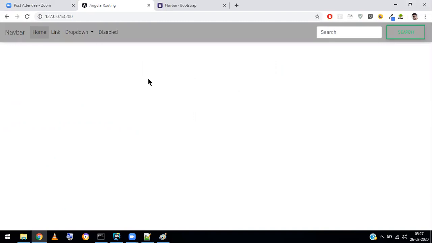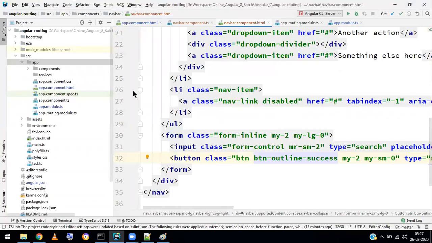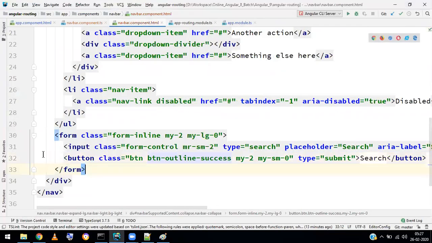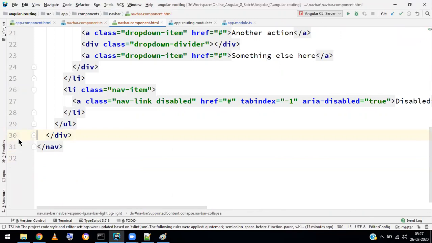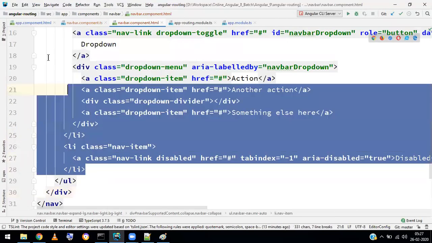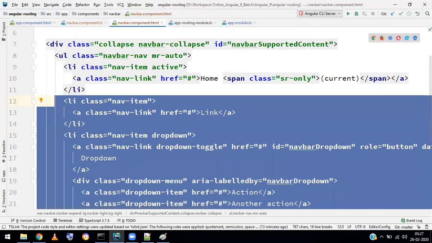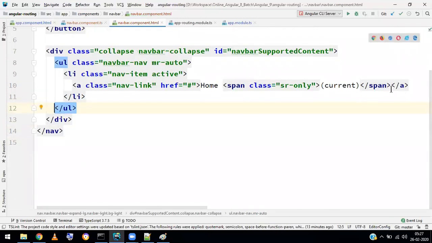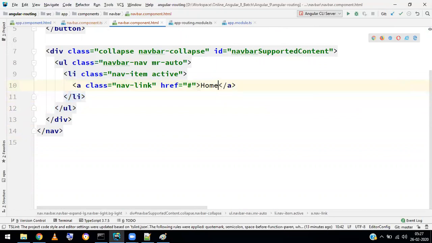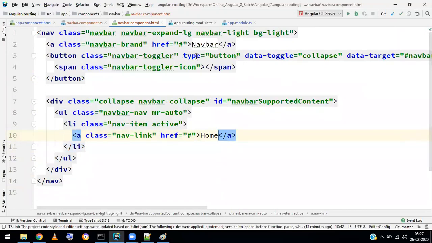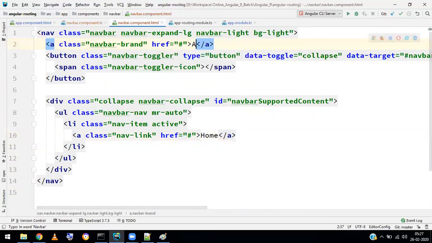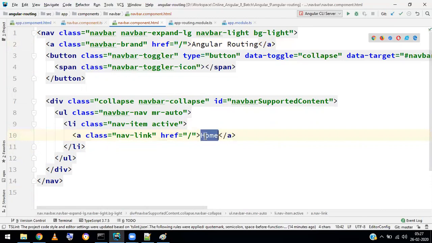Yep, but I don't need this. I need some other styles. Let me slightly modify this. I don't need the search box and all. So plan is I don't need the form. Next, these many links not required. I just make only home link, and span is not required, and let me make it as Angular routing, and it's not hash, it is slash home page.